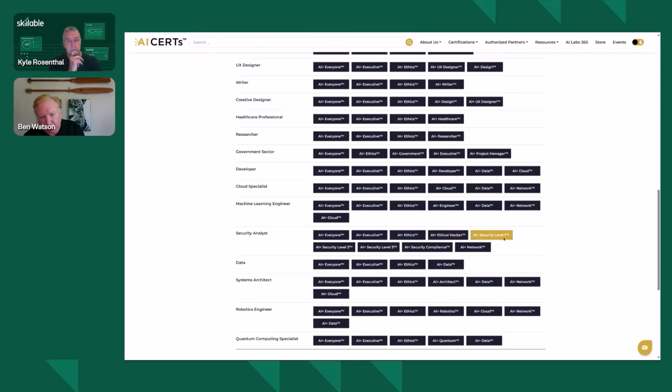Ethical hacker, security level 1, data, AI plus architect, network, cloud, right? Even quantum computing, weirdly enough. And we're at about 50 job roles in industries. So industries being like AI plus healthcare, finance, and legal.